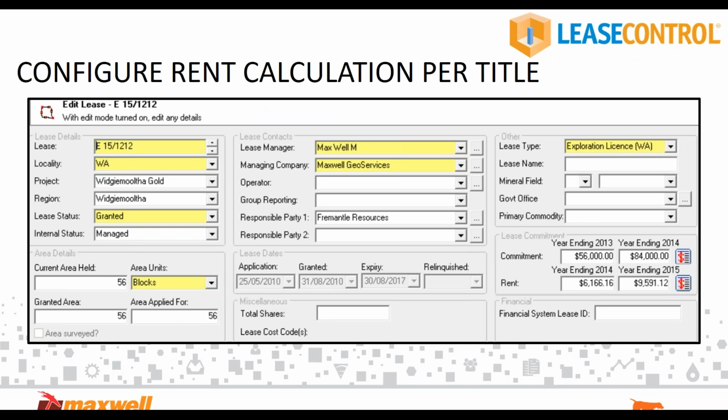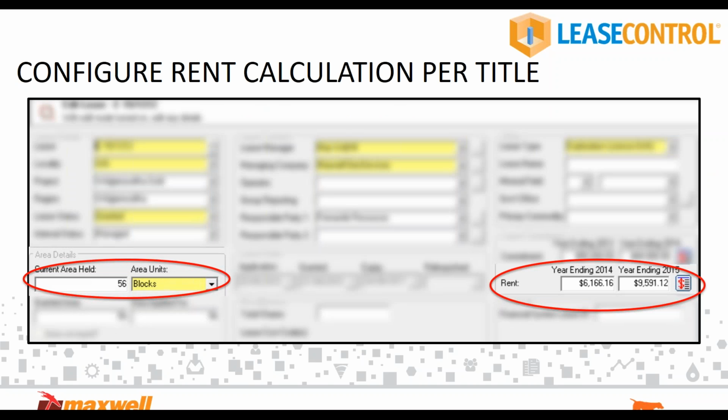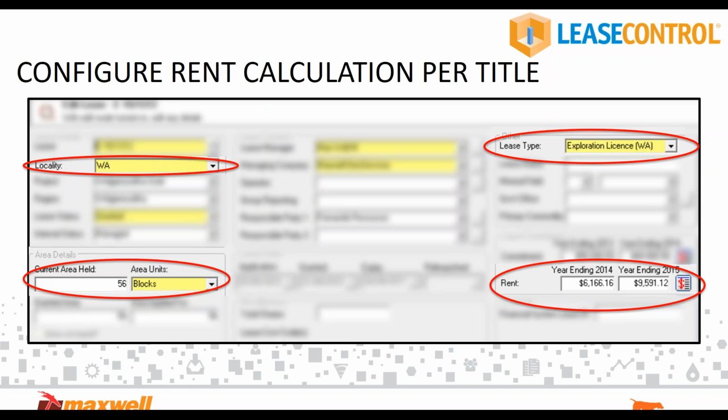So first, the title record. Your upcoming rent payments are displayed, which are calculated based on the area of the title, the class of title, and the jurisdiction. Now that's as a bare minimum. As we'll go through, there's a few further considerations.